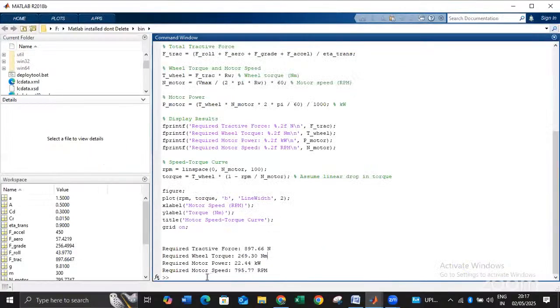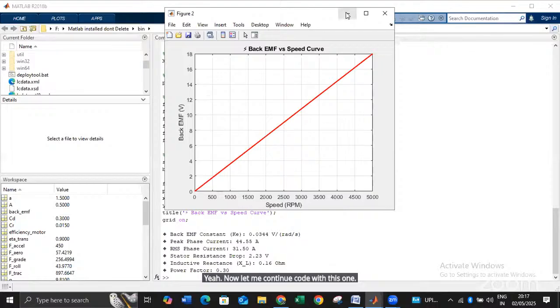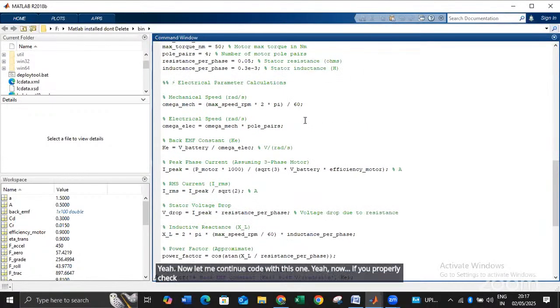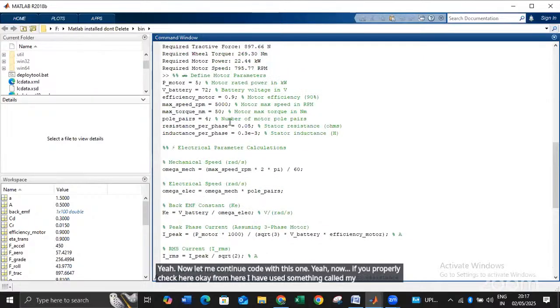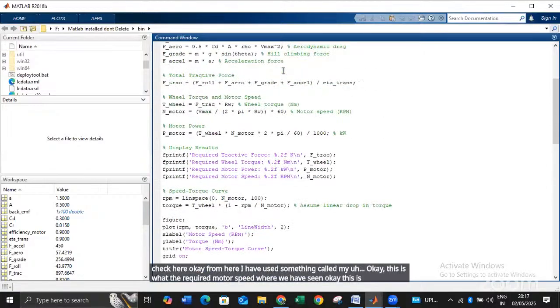Now let me continue the code with this one. If you check here properly, this is the required motor speed that we have seen.